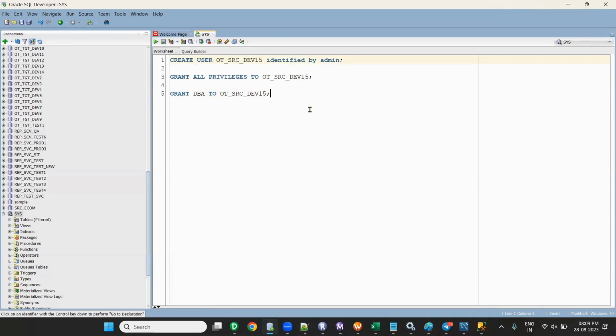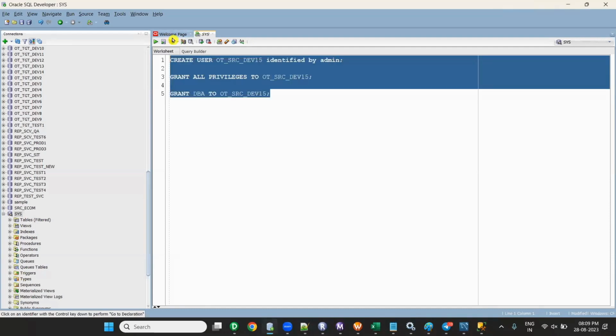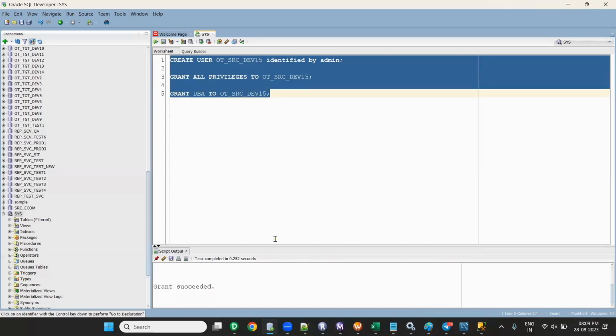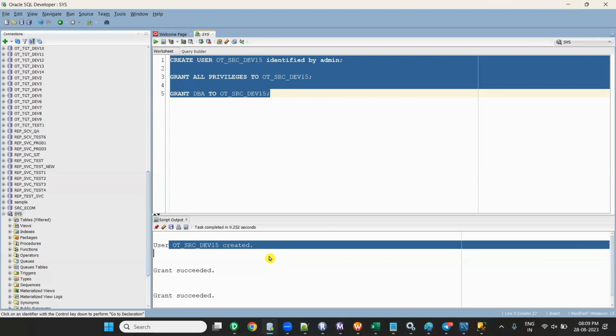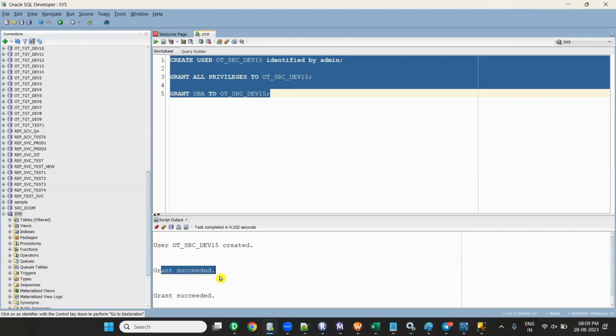Now what you have to do? Select this. Are you seeing one green triangle symbol? What you have to do now? Click the green triangle symbol, which is execute. Okay. Click on execute. Now you can see that the user or schema is created, grant succeeded, and this grant is also succeeded. Are you clear, please?